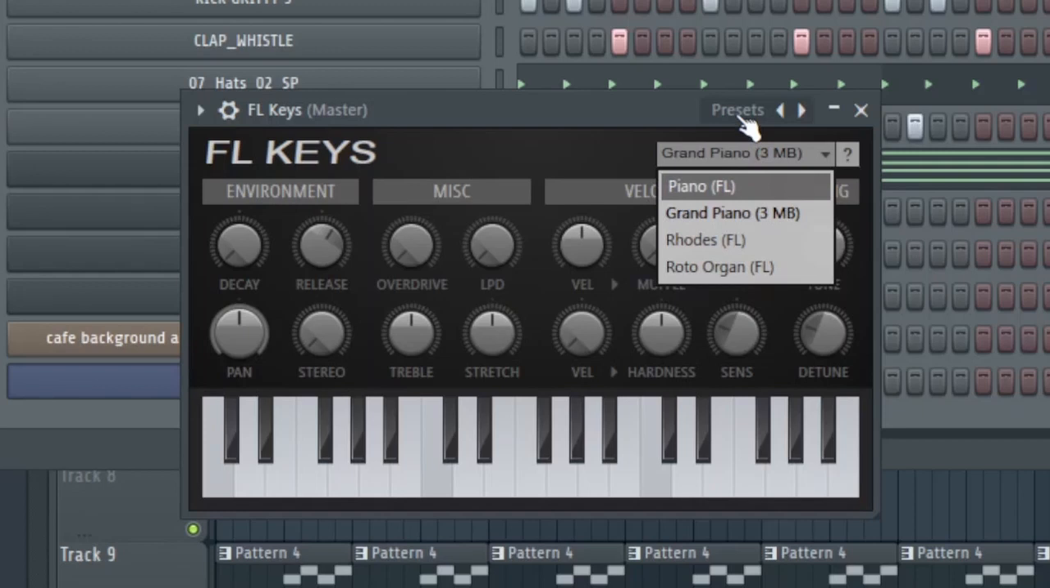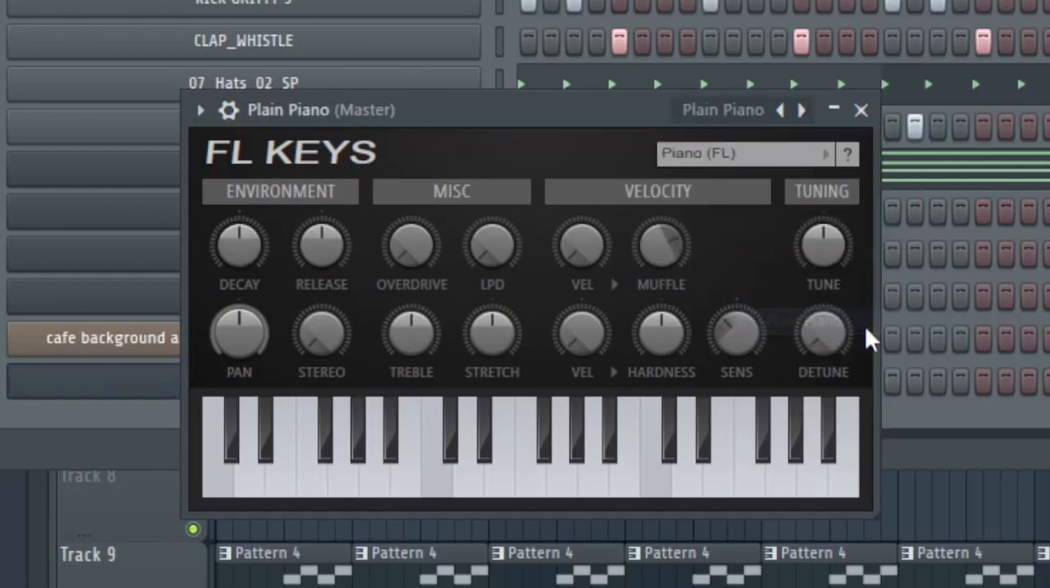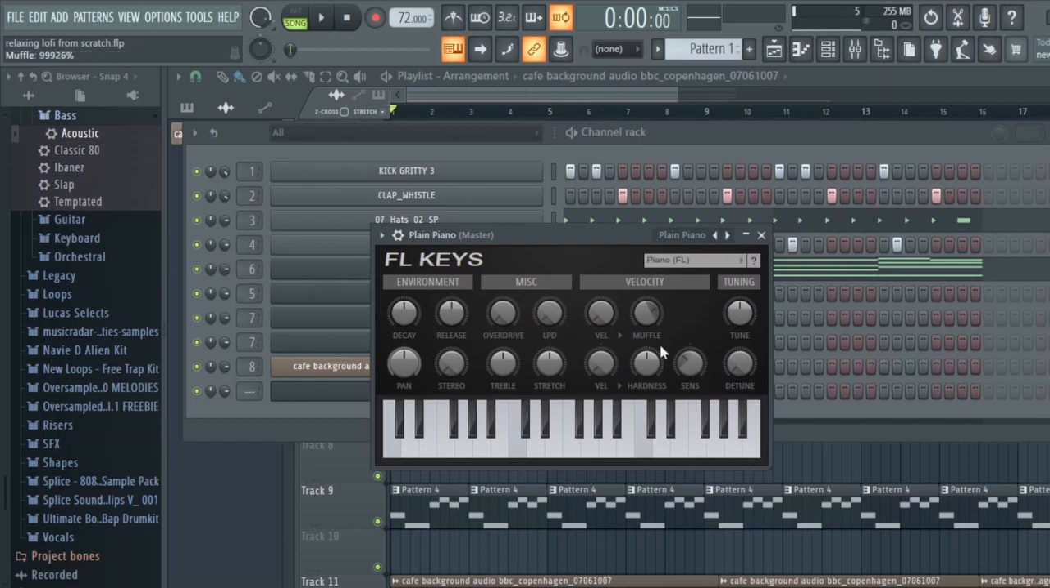What we're going to do is we're actually going to click here. We're going to left click the presets and we're going to click plain piano. You can play around with a bunch of these different presets and different functions, but you can also add effects in later on. So here's how this sounds right now. So it sounds like a basic piano. We're going to go into the chords that I put in.